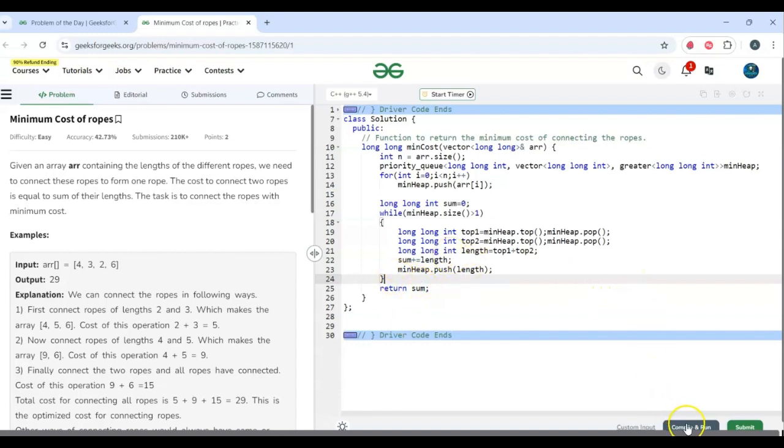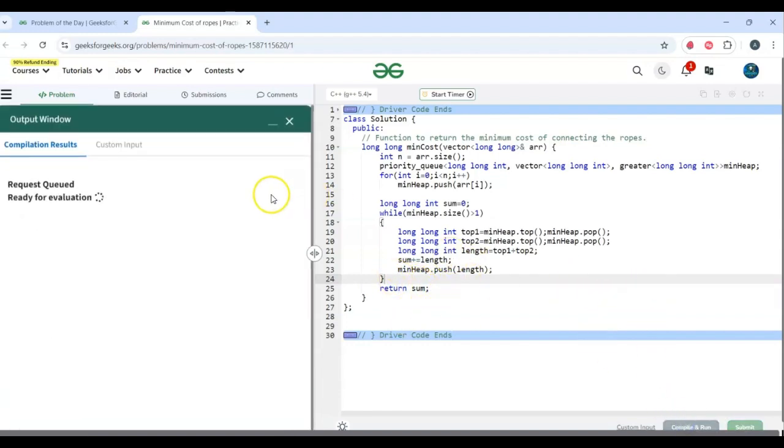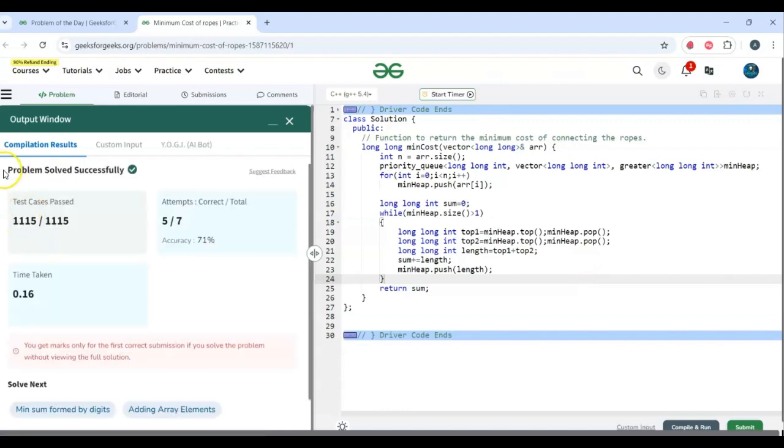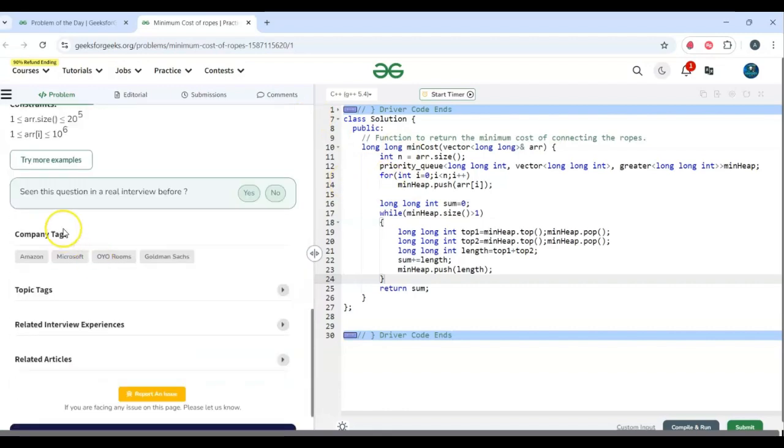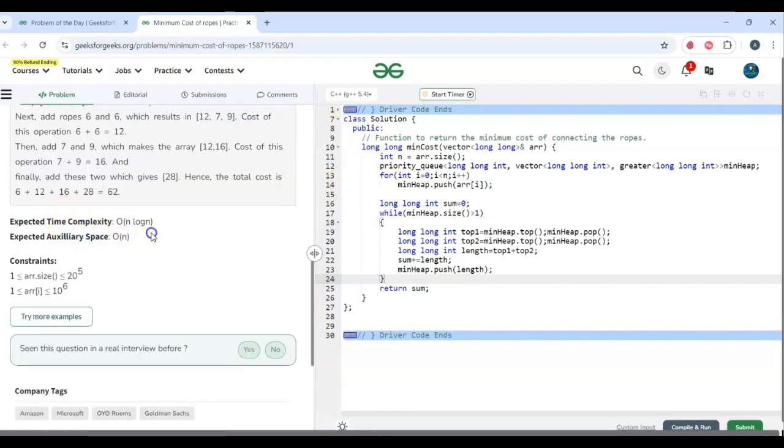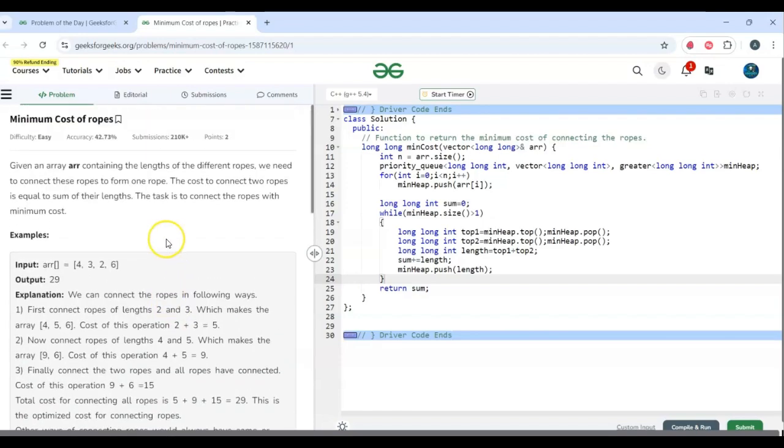So let's compile and run this. It's working, so let's submit. As you can see, this problem got solved successfully, and we have solved this problem statement in our expected time complexity and space complexity, where time complexity is O of n log n and space complexity would be O of n. So this is it guys for this video.